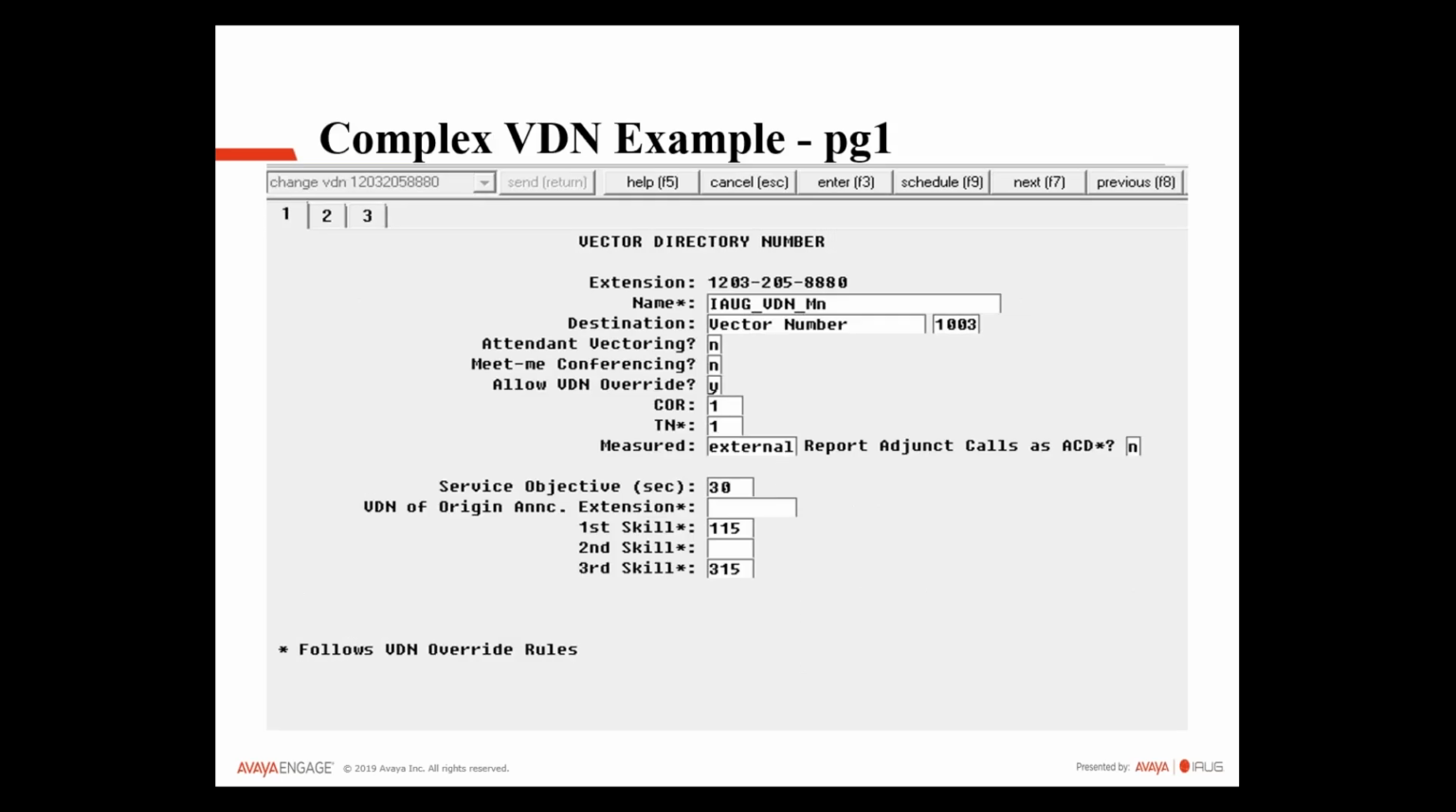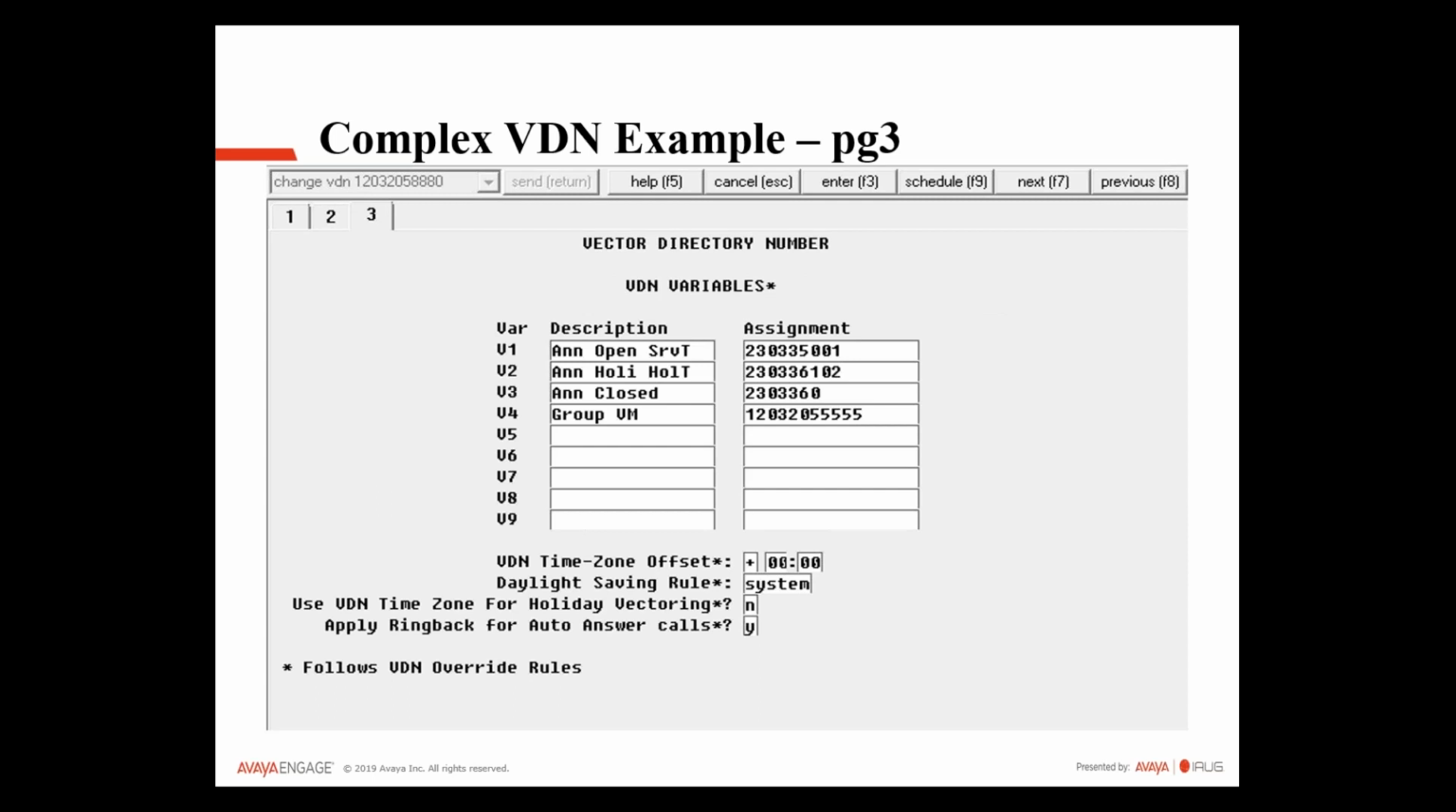Here's our main VDN again. Looks just like we did before on the first page. Here's the third page. So again, make your descriptions. There's announcement open and service table, announcement holiday, and the holiday table. Here's an announcement closed, which we just put straight out. And our group voicemail extension. Again, we use E164 or 11 digits for our extensions.